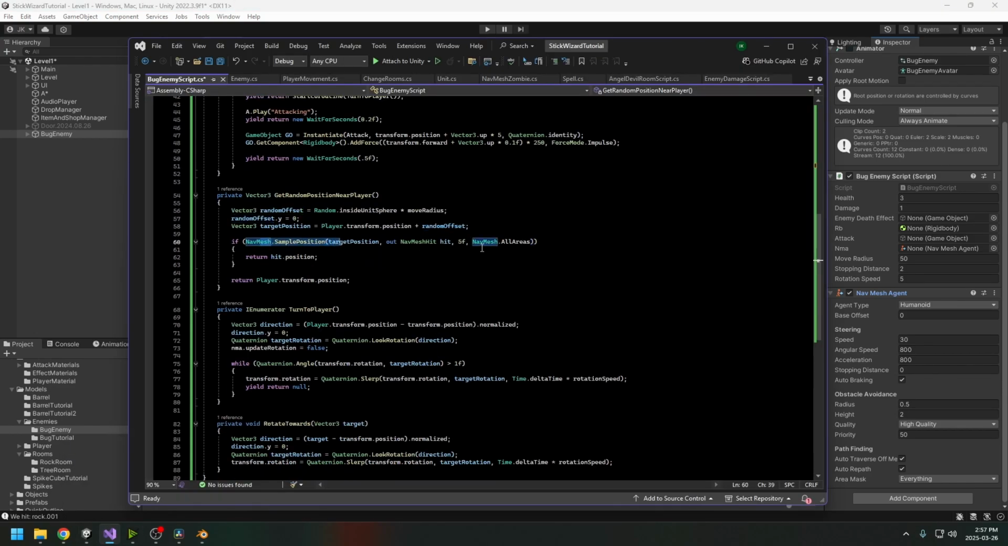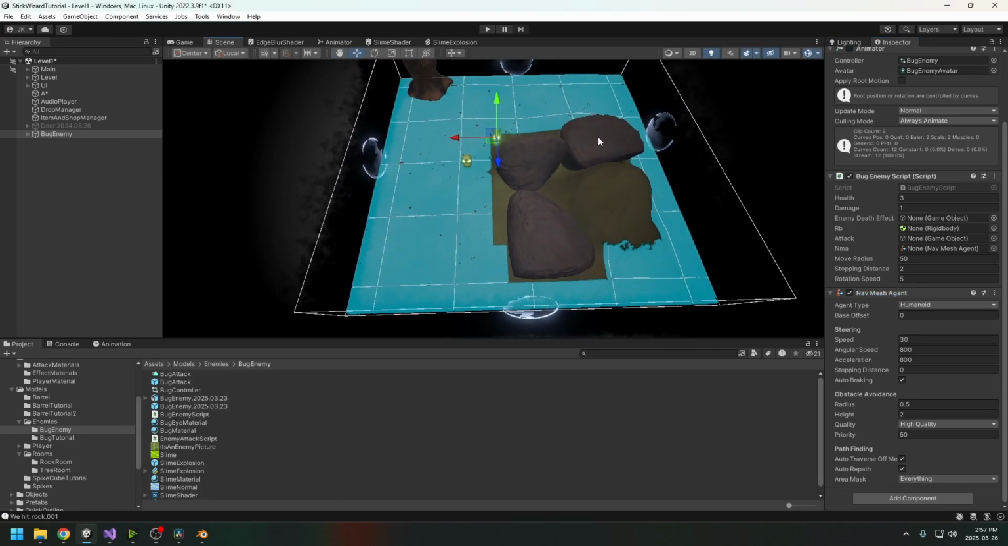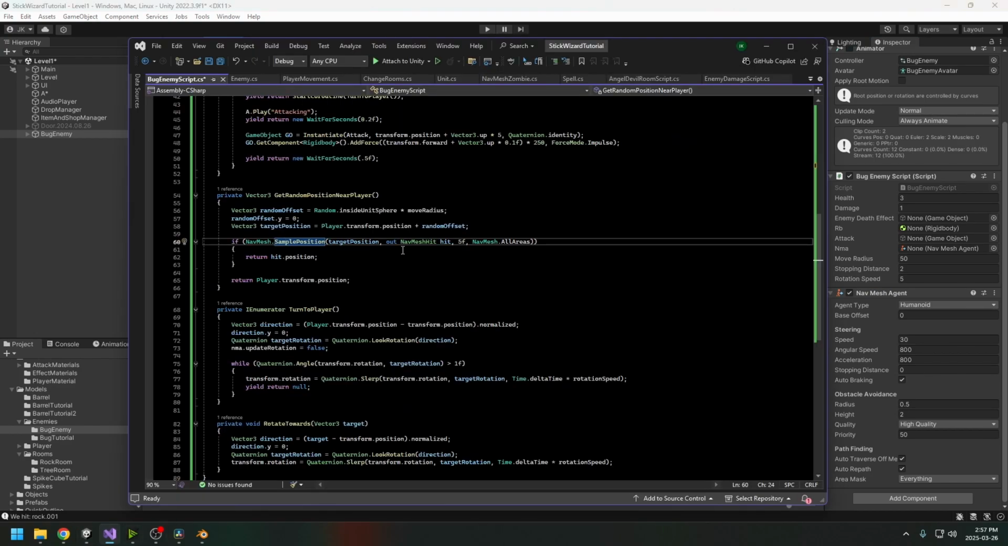Then we're going to try to sample the position on the nav mesh. This basically just checks if this position is on the nav mesh. So if you go into our scene, you can see all the areas that are blue. These are areas that are on the nav mesh. So we need to check, is the spot that we targeted on the nav mesh or is it not? If it is, we're going to return the position that we hit. And if it's not, we're going to return the player's position.